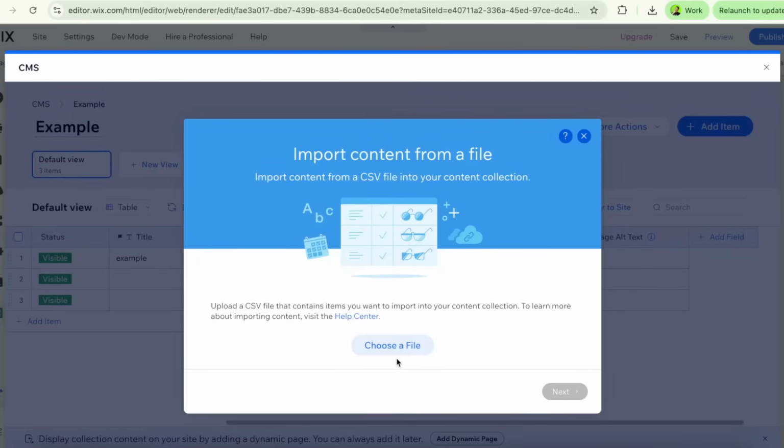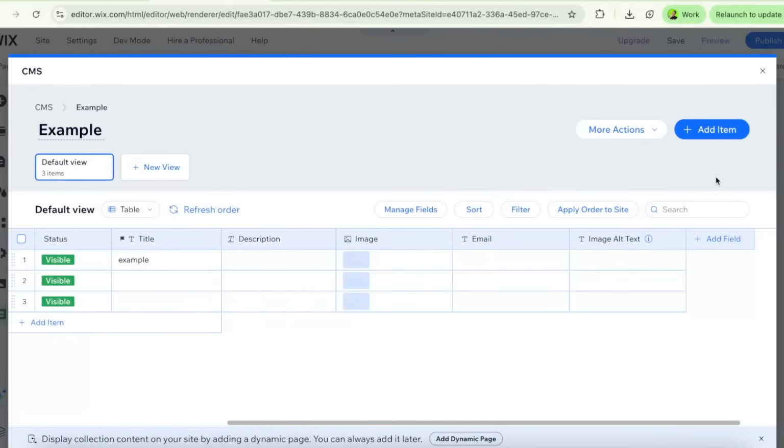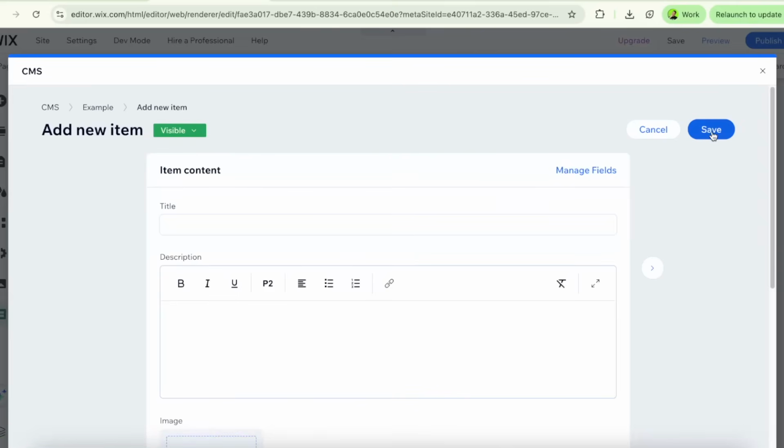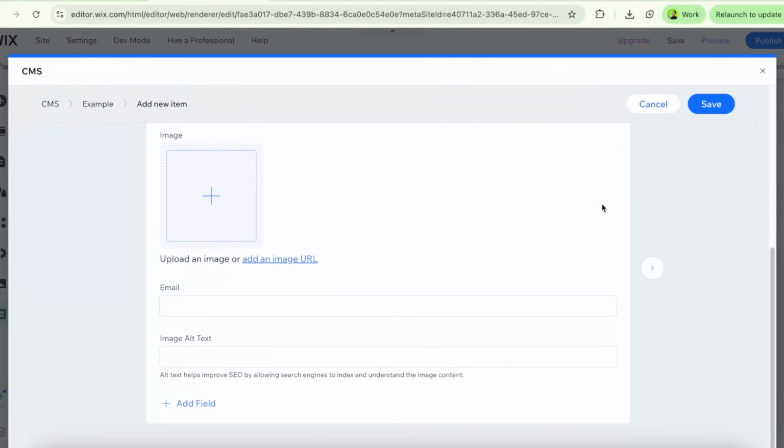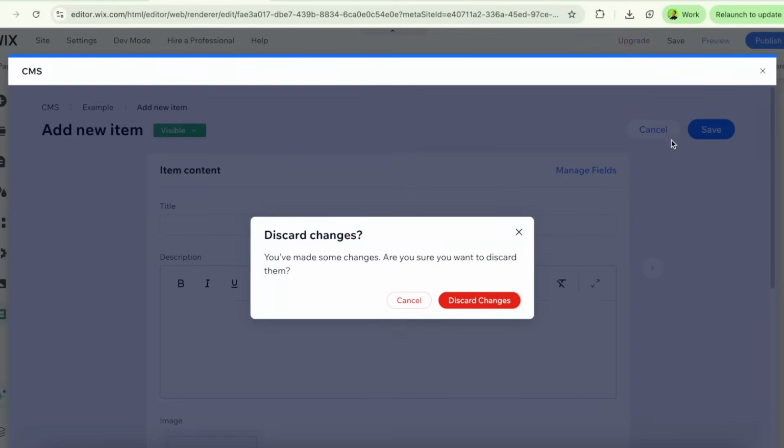You click import items and you'll choose a CSV file. Wix after that will ask you to match between the different columns in your CSV and the different fields that you have in your collection to import the data. Data can also be added into the collection using the add item button over here on the upper right, which creates a mini form for you to input the data for a new item, or by users who are actually using your website and fill out a form on your site.